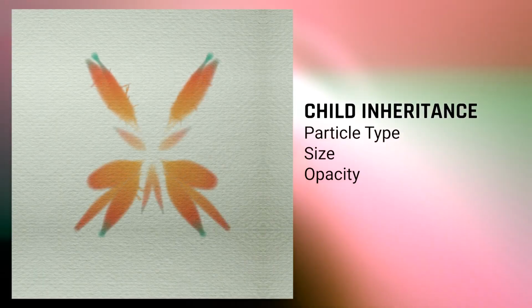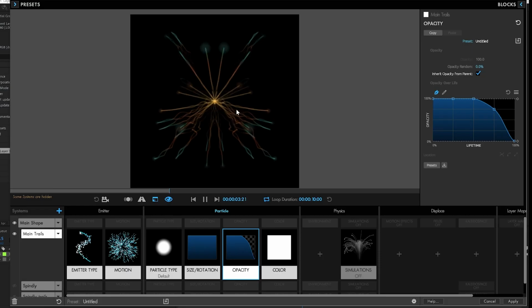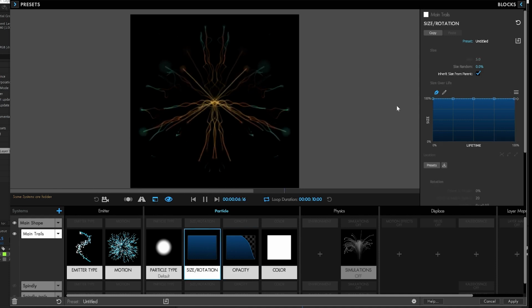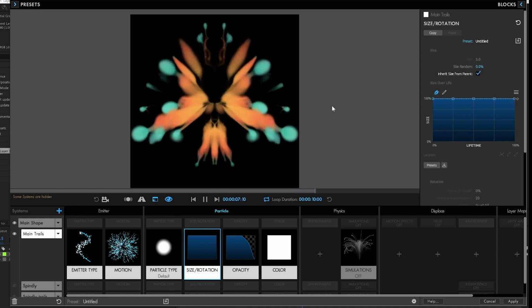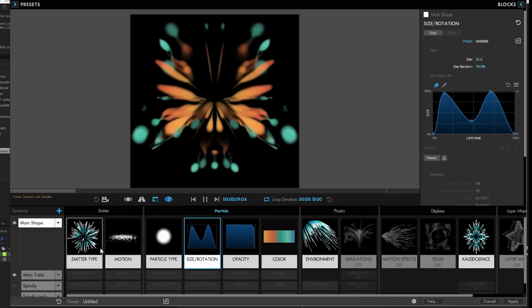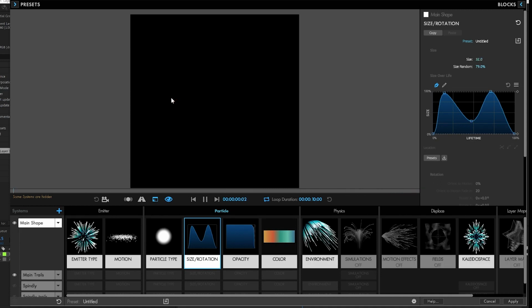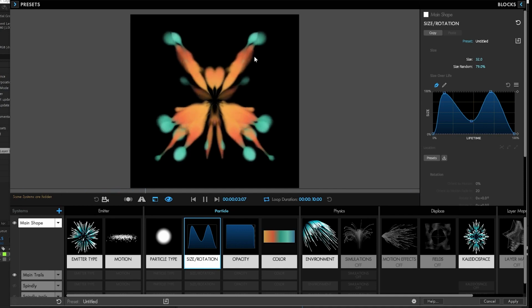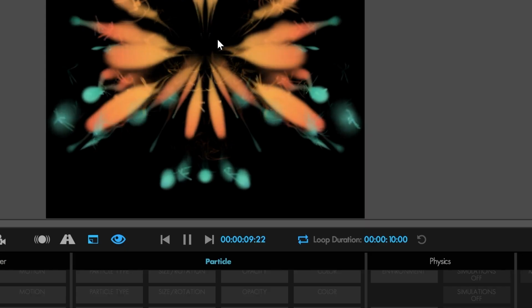Child system can inherit particle type. Now, children's systems have the ability to inherit particle type, size, and opacity value from their parent system when they are born. This greatly broadens the creative potential of parent-child setups and enables you to produce impressive effects, with each child particle precisely mirroring the characteristics of its parent's particle.